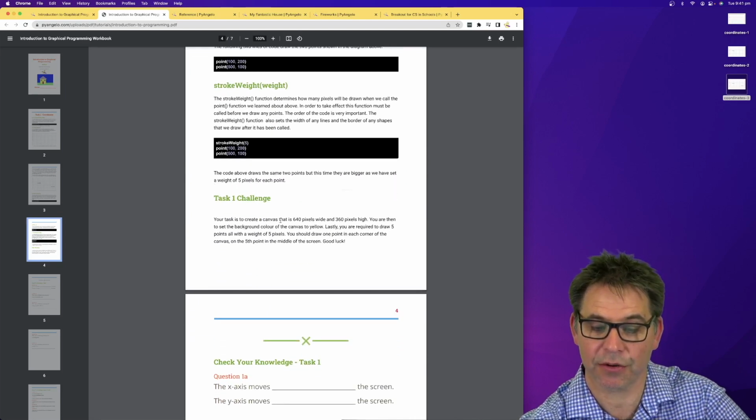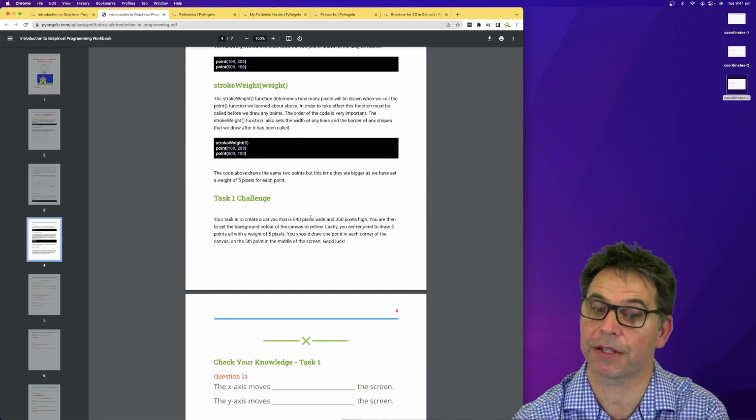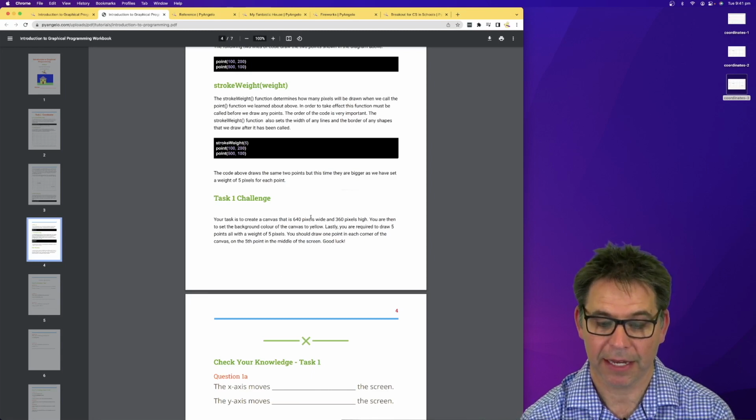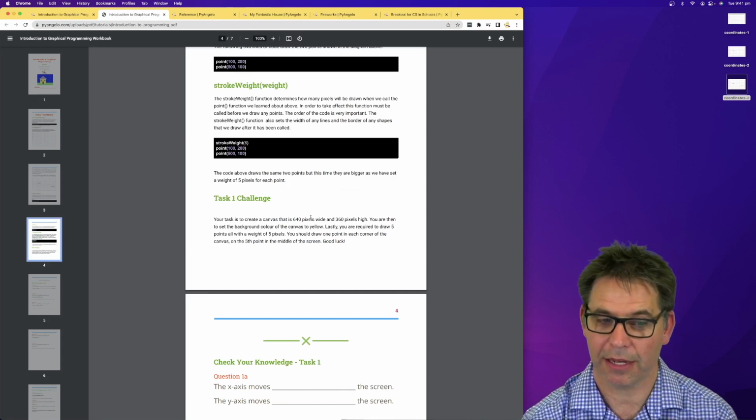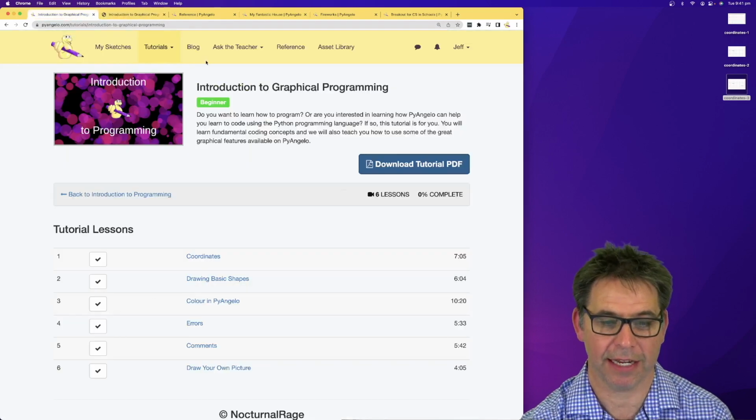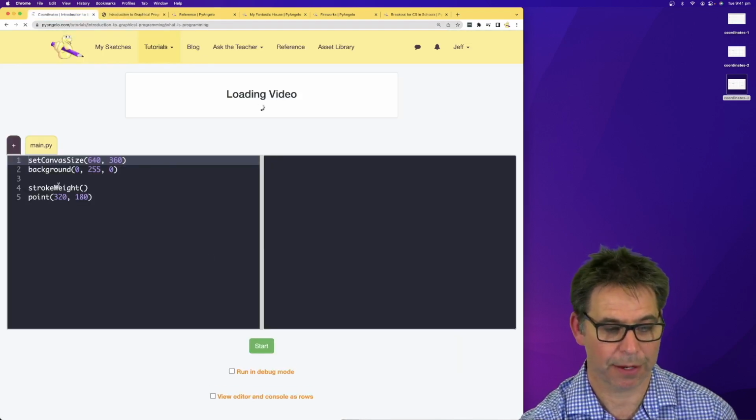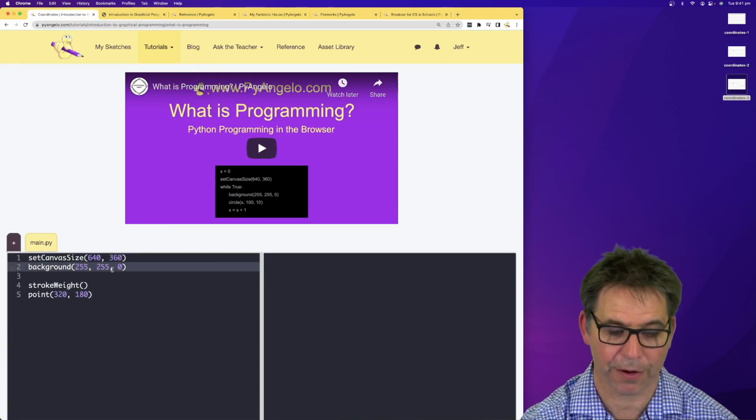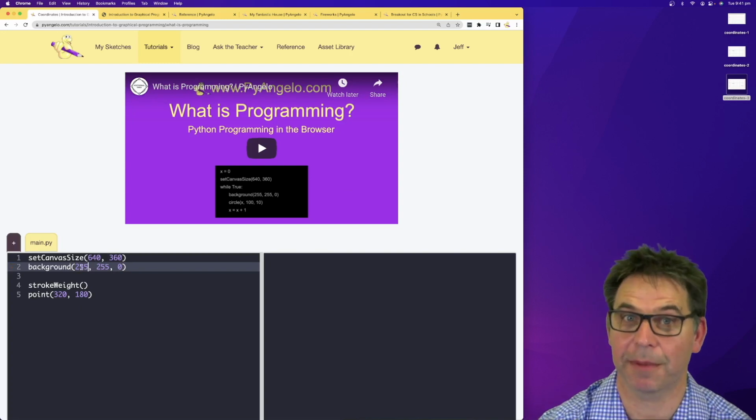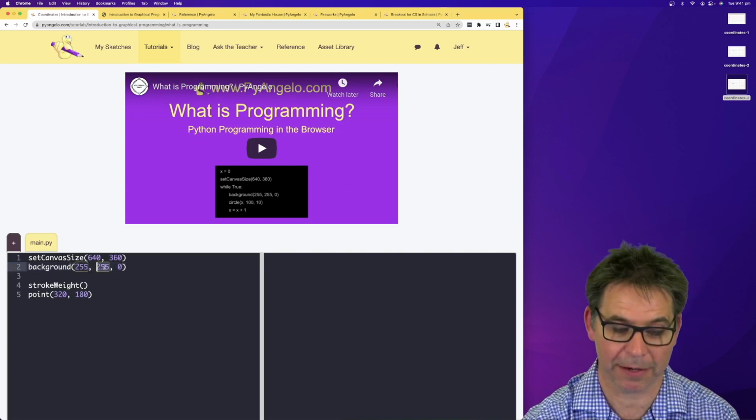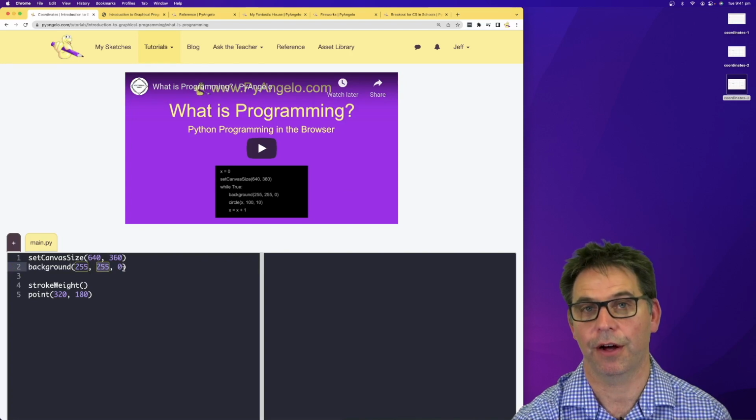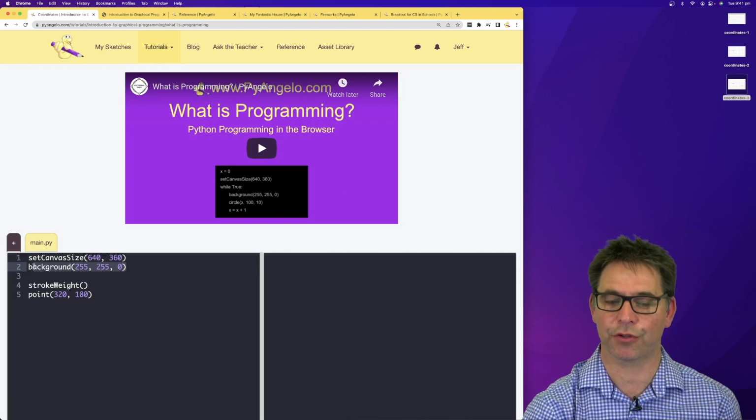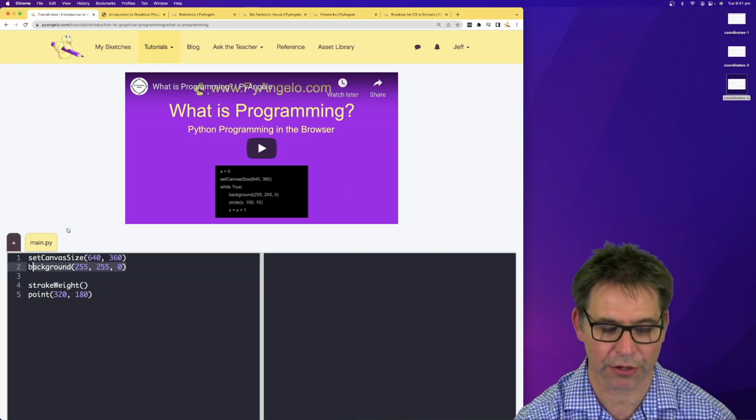It says your task is to create a canvas that is 640 pixels wide, 360 pixels high, and then you would set the background color of the canvas to yellow, and that's what we had originally. And a little hint here, I'm going to go into this program here. The yellow has a background with 255 for the first argument, which is actually the amount of red to show, 255 for the amount of green to show, and 0 for the amount of blue to show. Now don't worry too much about this here. Colors, we're going to get to that in a couple of tutorials. So don't spend too much time on that.